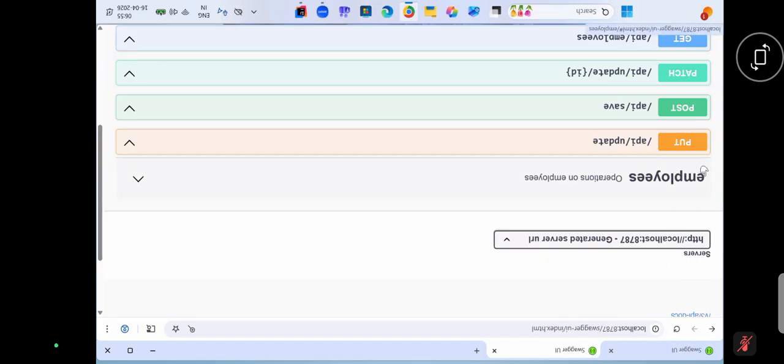Tag name. What's the tag name here? Employees. And what is the description I have provided here? Just operations on employees. This is the @Tag effect. This is customization.